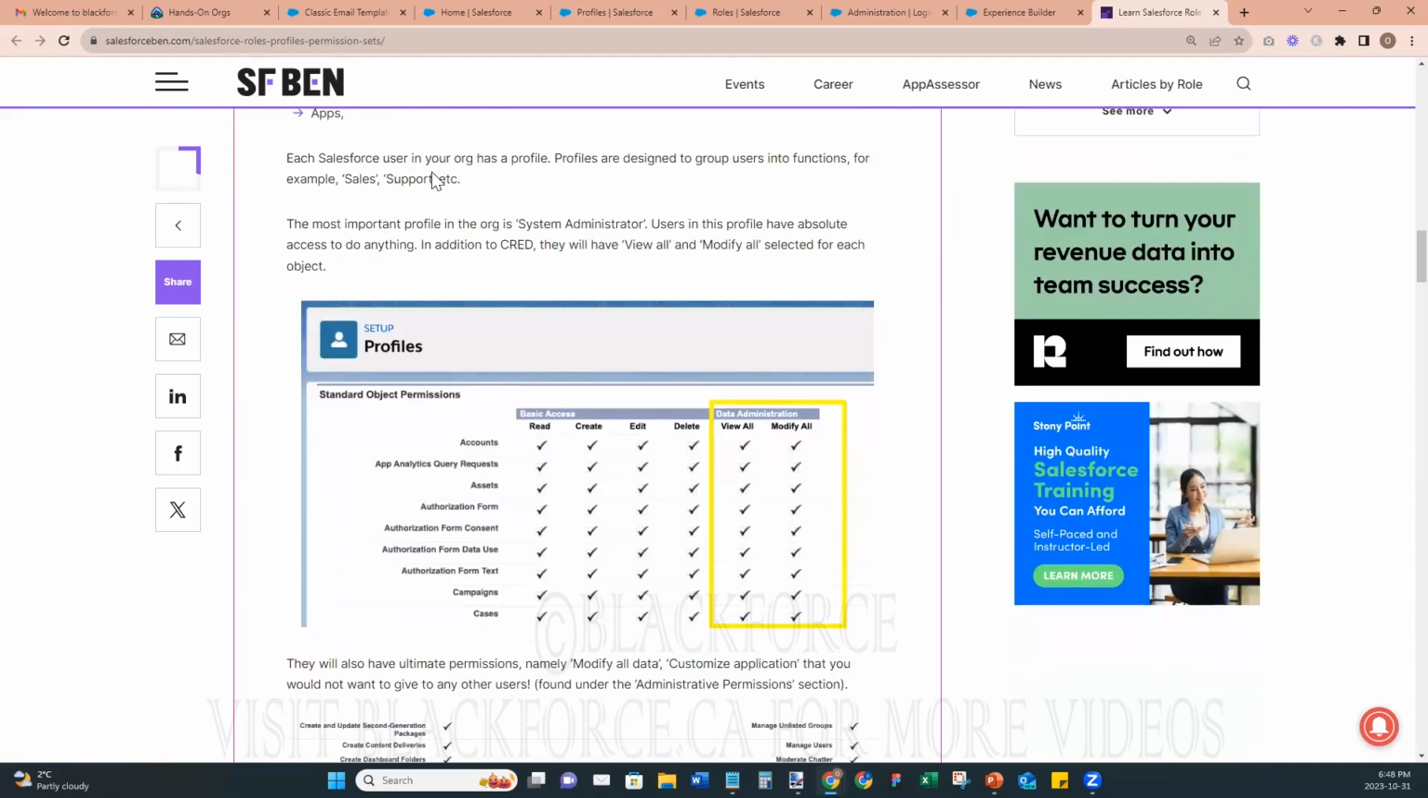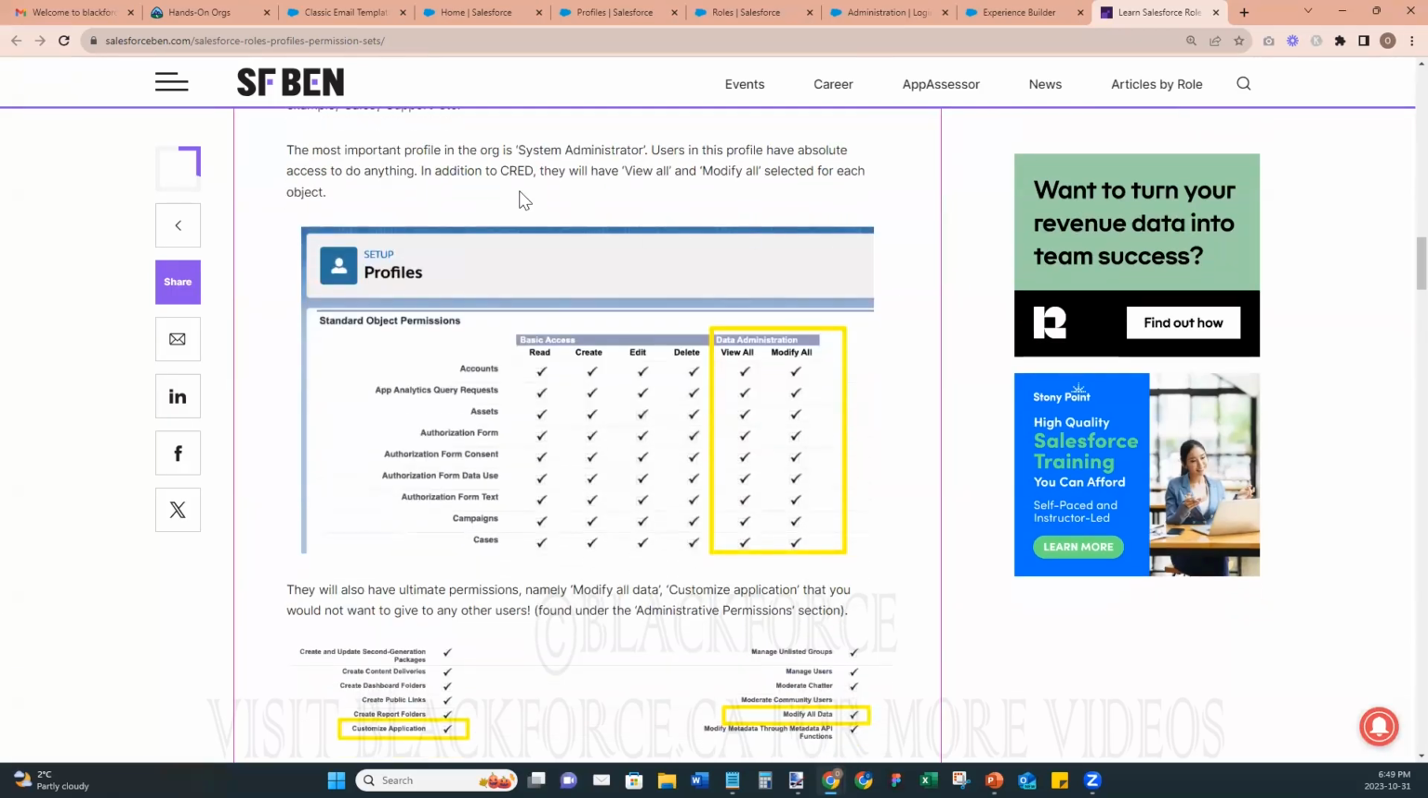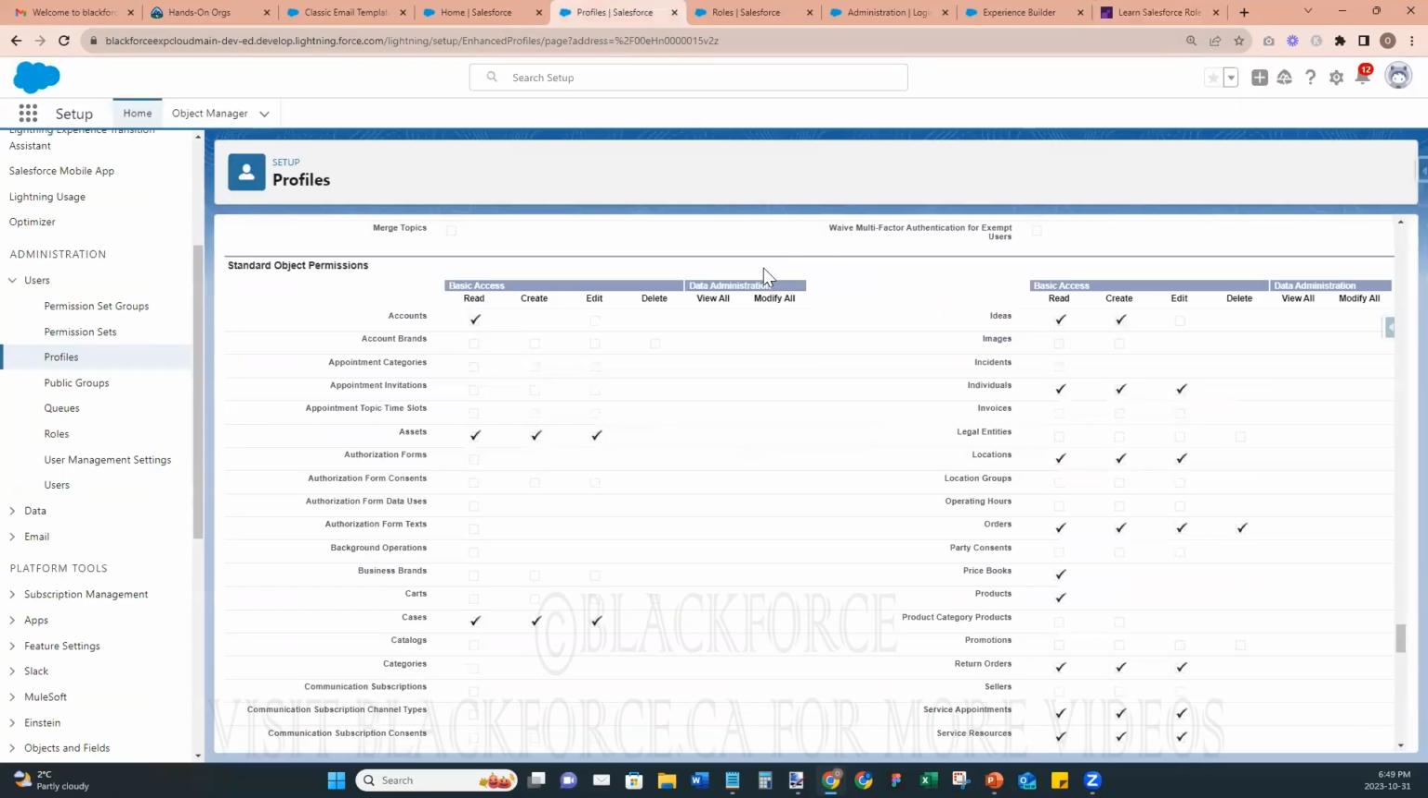So each Salesforce user in your org has a profile. Profiles are designed to group users into functions, based on what they can do. The most important profile in the org is the system administrator. Users in this profile have absolute access to do anything. In addition to CRED, they will have view all and modify all selected for each object. We can take a look at that.